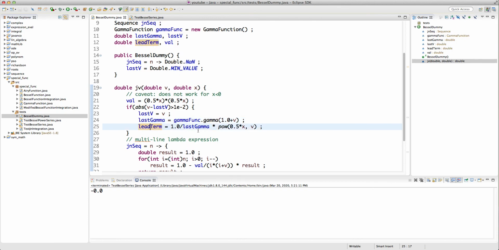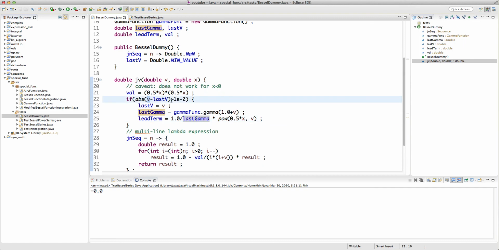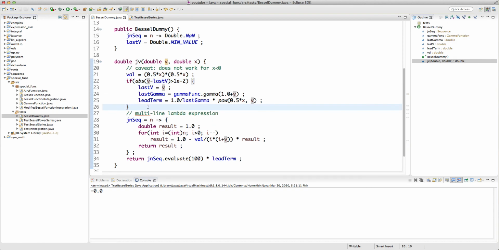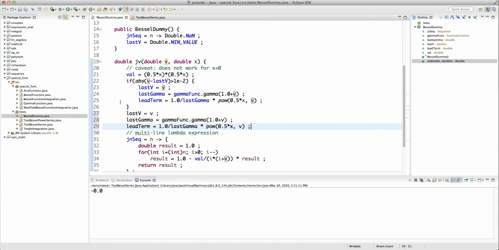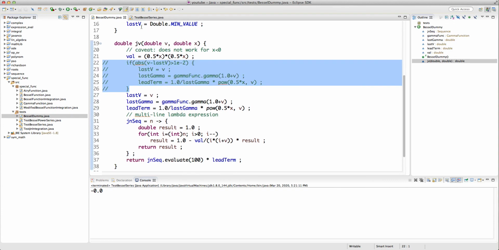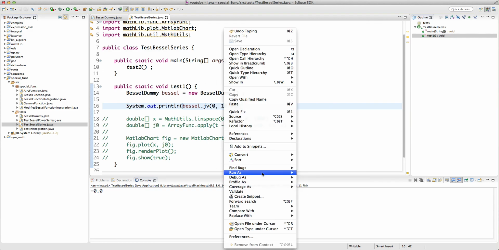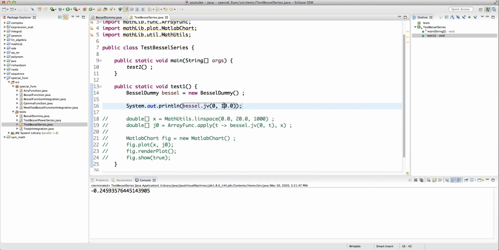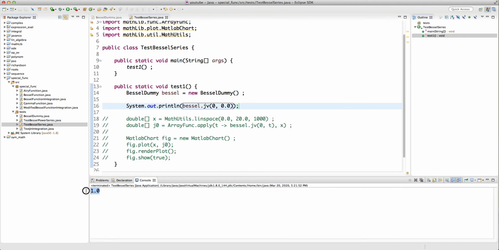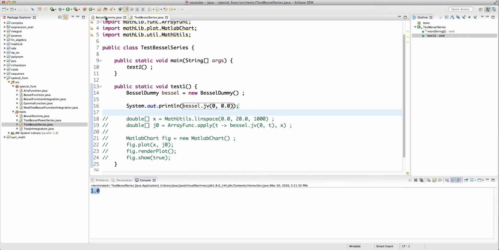Lead term is last. So it appears that, let's see what happens if we try to, I assume that it's because of this if statement, so let's see if this works. Yeah, it appears to work. Yes, so that works.